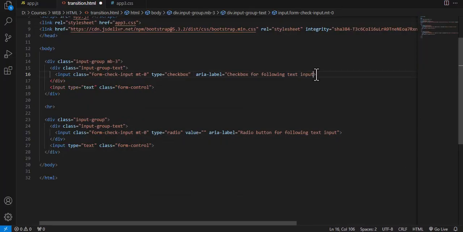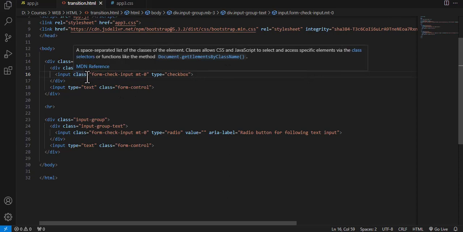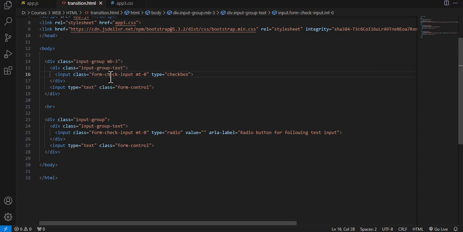For the text, for a moment we remove it. So one is the input, and that input is a checkbox, and after the div we have another input of type text, belonging to the class form-control. This is form-control and this is form-check-input.